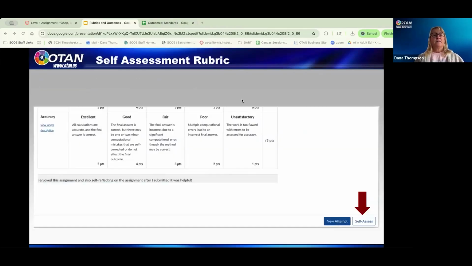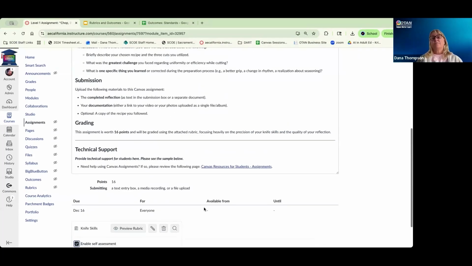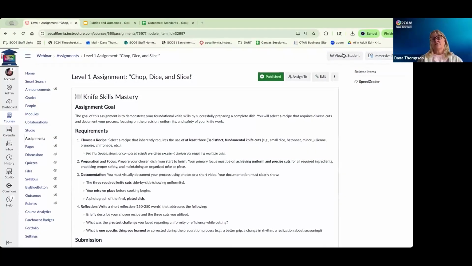So if I come back over here to this assignment, I'm going to enable self-assessment. If it's grayed out, it means that you can't, because it's already been assessed. So you want to make sure you do all of these things prior to students actually completing the assignment. But what does this look like for a student? So I'm going to come into student view.